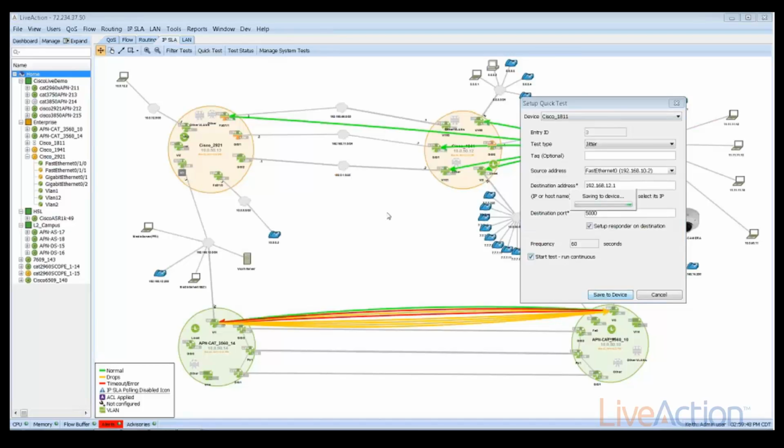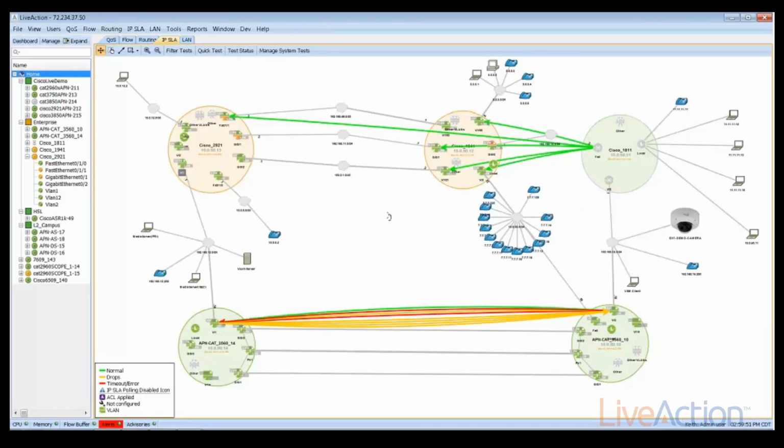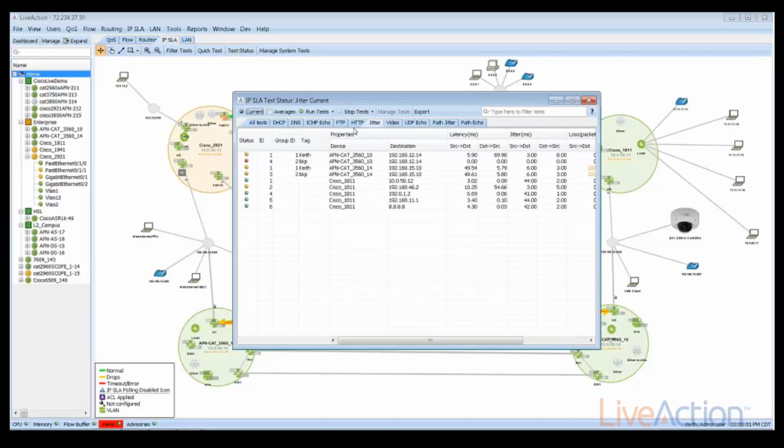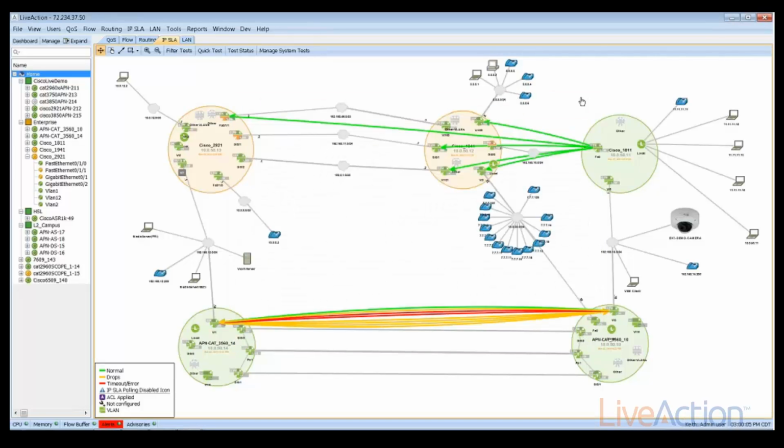Allows me to save the test very easily. So we have this capability of being able to go out and start and stop the test and then monitor the results very, very easily from LiveAction, and then drill down to the appropriate results when needed.